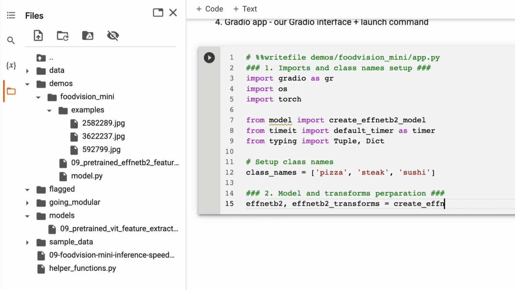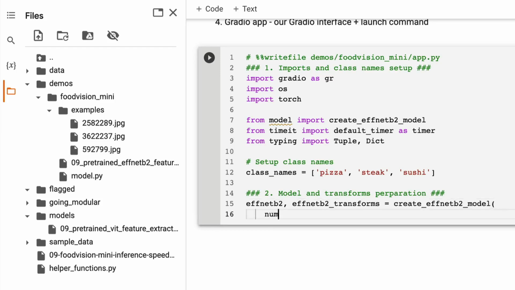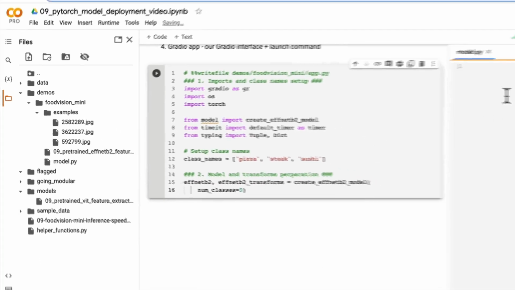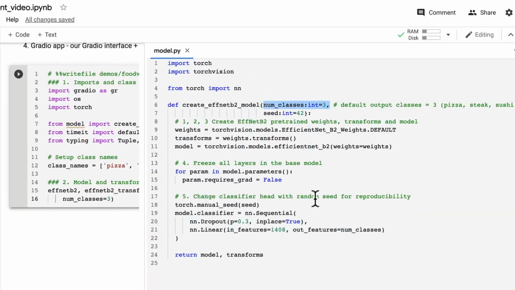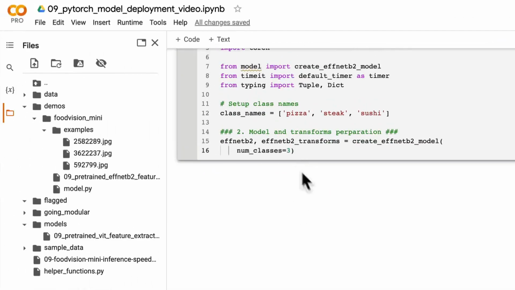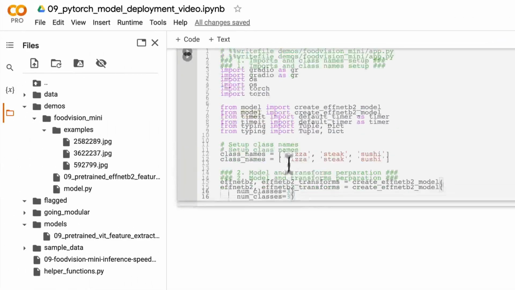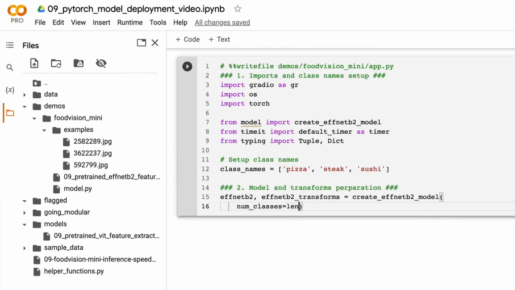We'll go create fnet-b2 model, and then we'll set num classes equals 3. We don't have to, because that's going to be the default. If we look at model.py, num classes equals 3 is the default, but we'll just do it anyway. We could also use something like length of class names, because we've hard-coded our class names. There we go. But I'm just going to put 3.